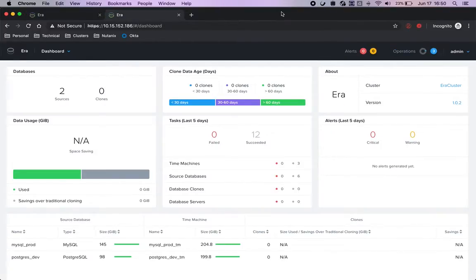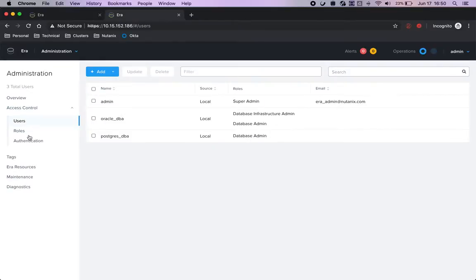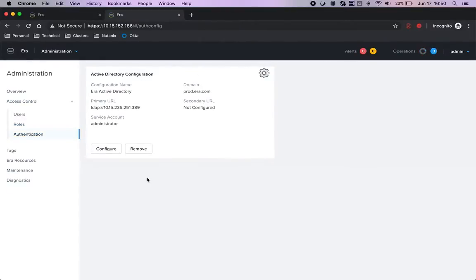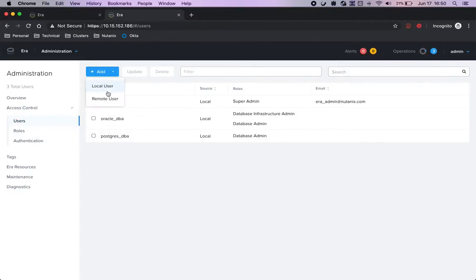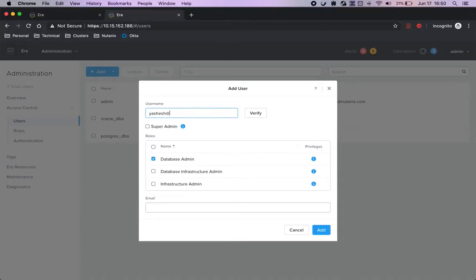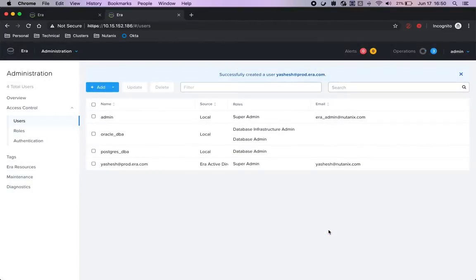Era supports integration with an external directory service like Active Directory for authentication. Under Administration and Access Control, Era is configured to talk to an Active Directory lying at 10.15.235.251. Let's add a user to Era that will be authenticated through this AD. Era allows us to verify that the user does actually exist on the AD before adding it. Let's assign the role of a super admin to this newly created user. And let's give him an email address. As you can see, this new user was added to Era.